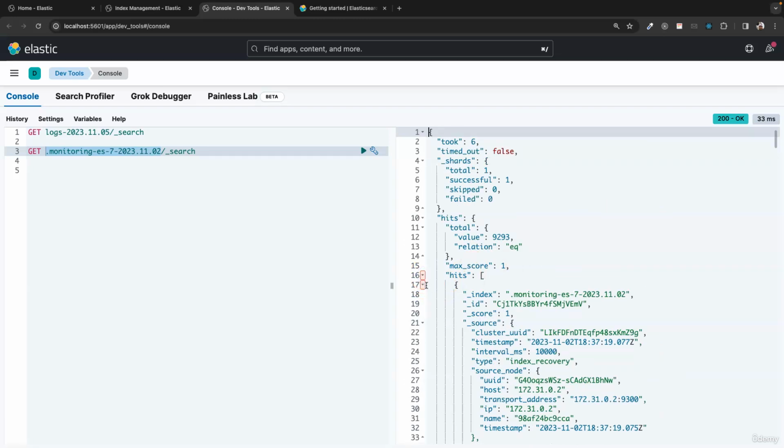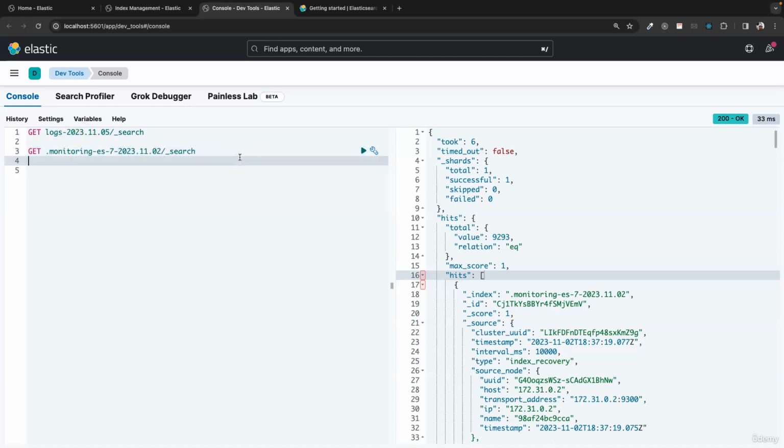So this is how you can use the dev tools to search or to get information, and then you can view them. This is just for get. You can also do a post. You can also do a delete. But for now, we are only going to look at the get, and then we use the search part.